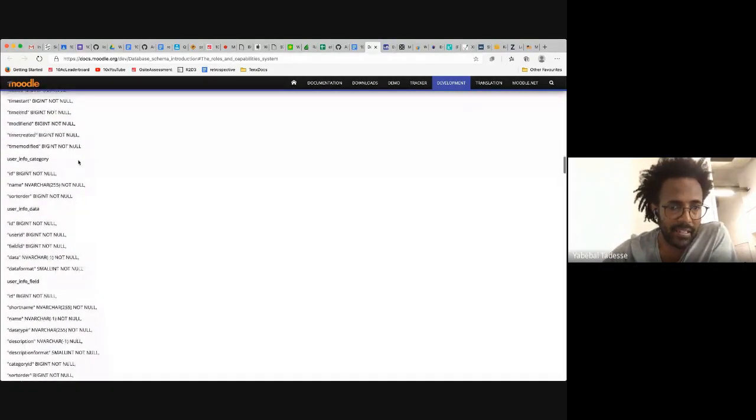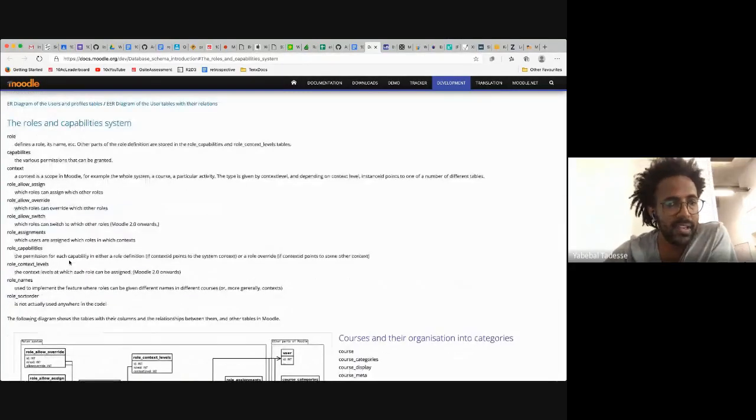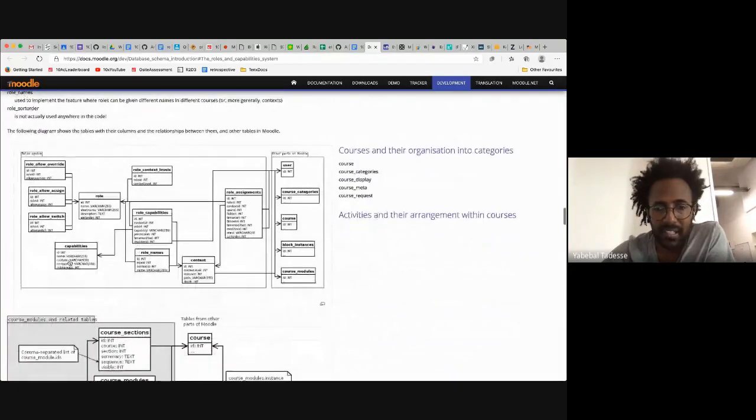Okay, and so you have many types of user info field. These are whatever, we are not interested. User last access, user private key, whatever, we don't care, right? So the role capabilities are interesting relationships that you will see. There is this roles system that is complex in Moodle, what each role can do, but finally they are role capabilities associated to a user. Again, I don't ask you anything.